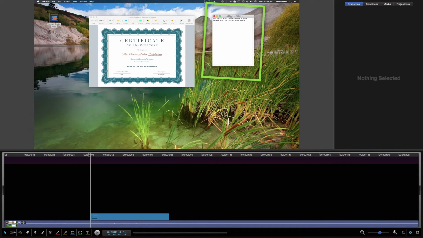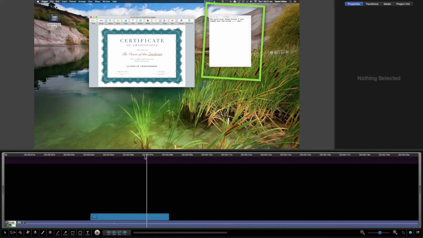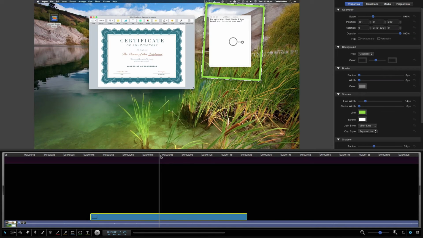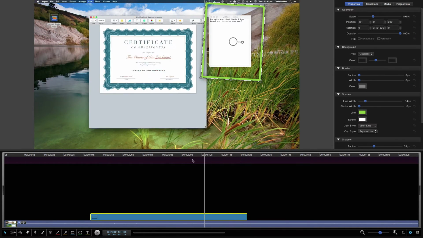Below in the timeline, this is where you can change for how long the shape will appear. So you can see if I stretch it out longer, it will show in your movie for a longer period of time.